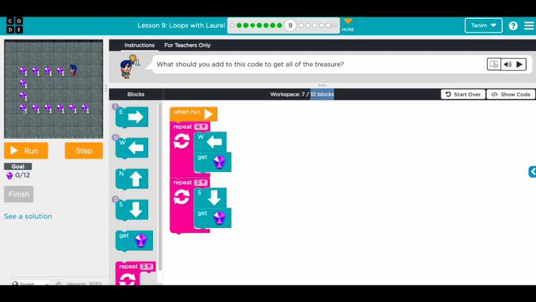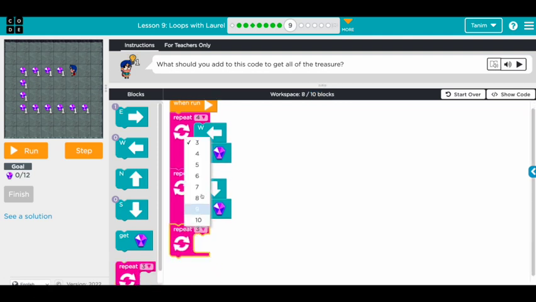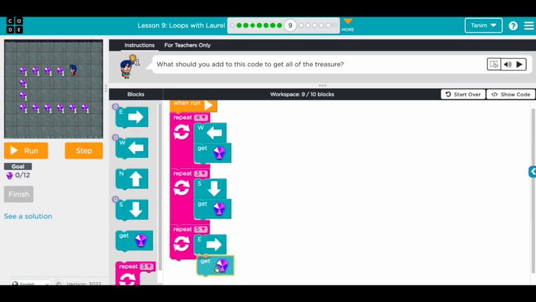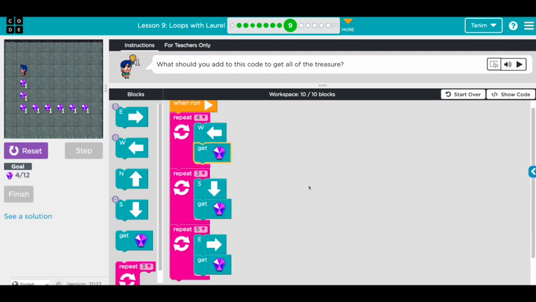So now we need to write code for it to go east, right? So how many times? 1, 2, 3, 4, 5. So 5 east get. Oh, nice, east. Sorry. East get. Cool. So you do that. 1, 2, 3, and then now it's gonna run this 5 times.